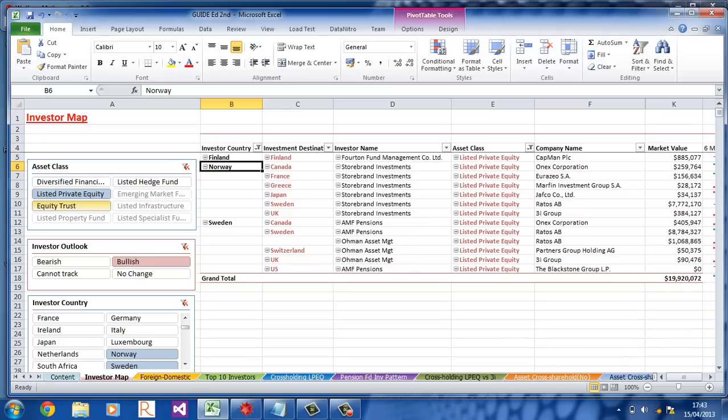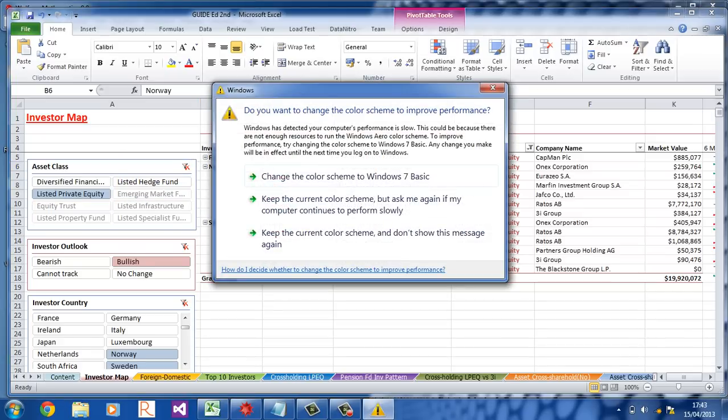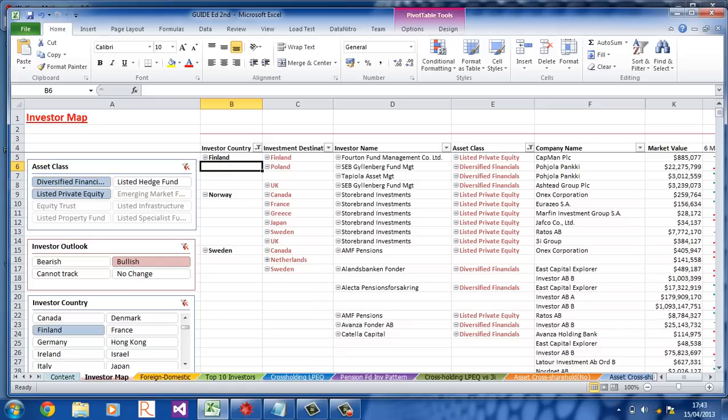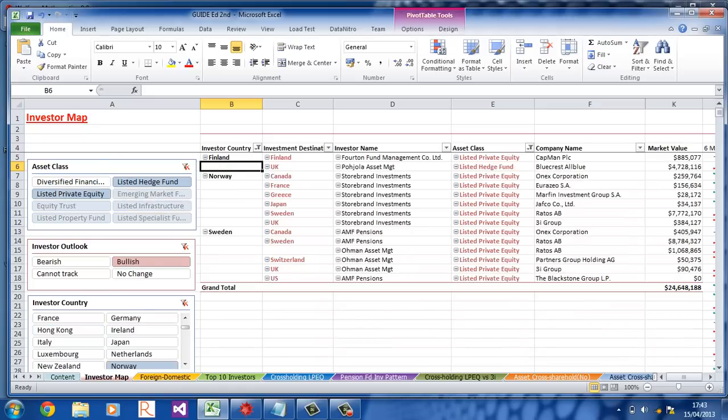But let's say, for instance, that we do care about listed private equity, but we also care about diversified financials. So let's press down the Control button and click that as well, and suddenly you can see that things have expanded here a little bit, including a few other countries. You can do that for equity trusts and listed infrastructure, and you can have a play around with this for as long as you want.